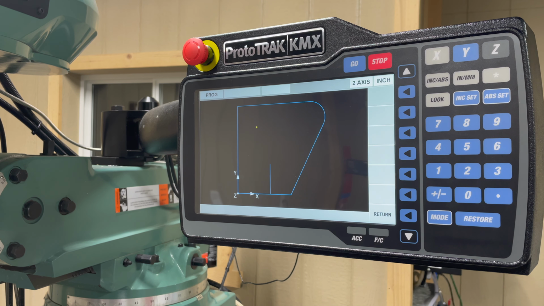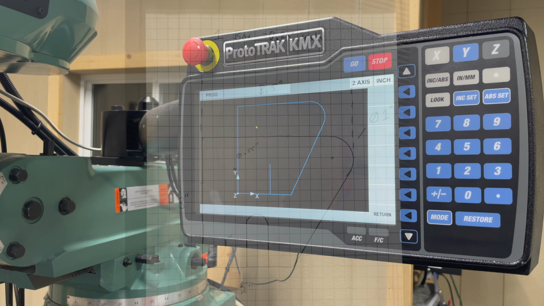Now I'll display the blueprint on the screen, delete the program, and try it again by yourself.